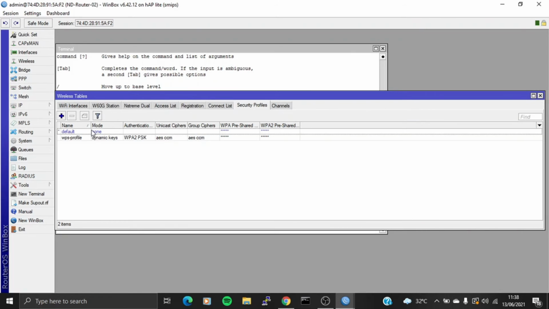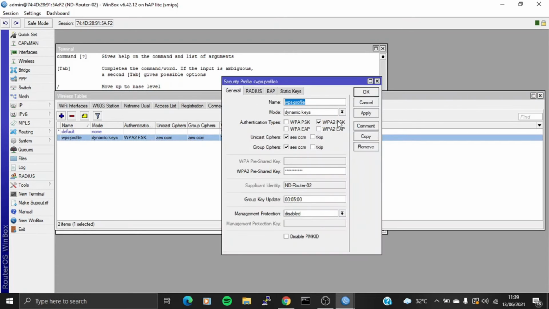And if we do a check into security profile, we could see that router 2 will automatically get a security profile with the name WPS profile, with mode dynamic keys, authentication WPA2 PSK, and unicast ciphers and group ciphers using AES-CCM, and this is the password that we get. Okay.